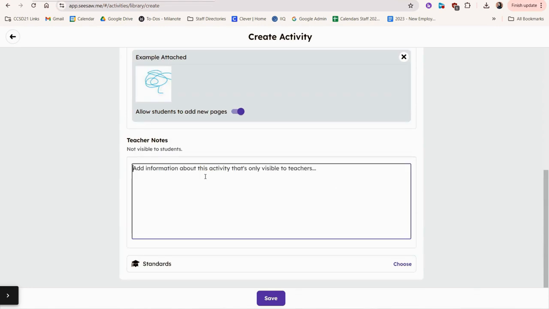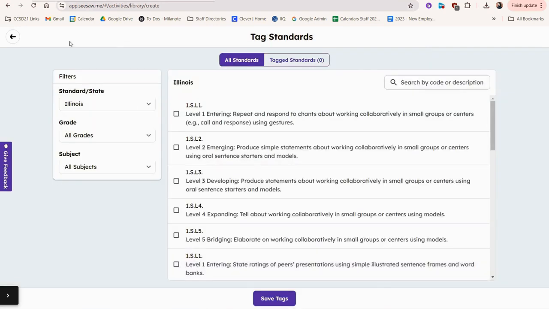You can also add teacher notes, especially if you're thinking about sharing this activity out with other teammates. You can have some side notes so the teachers are aware of how the students should complete the activity. If you want to add standards, you would go here. You would select and then save the tag.